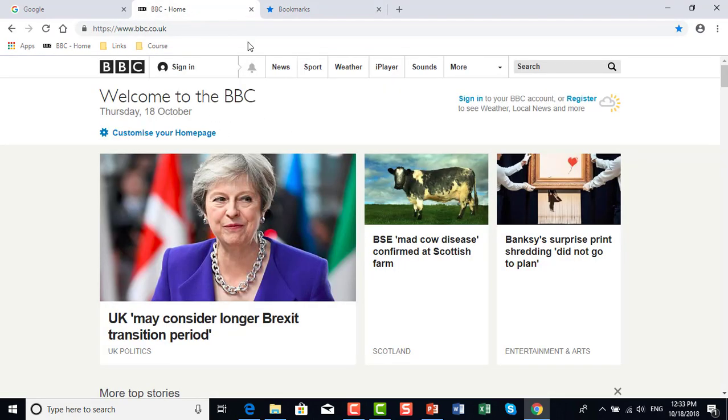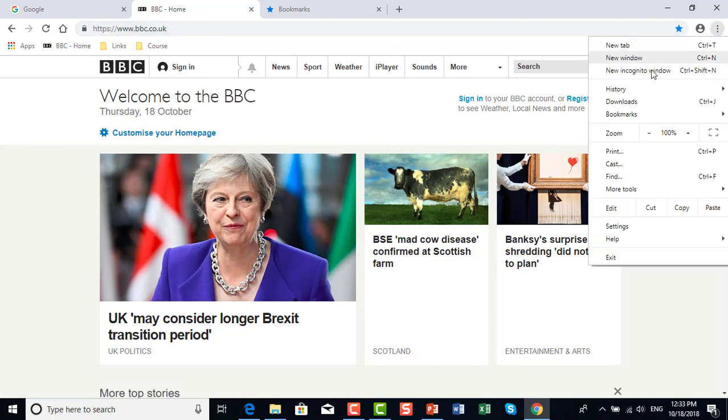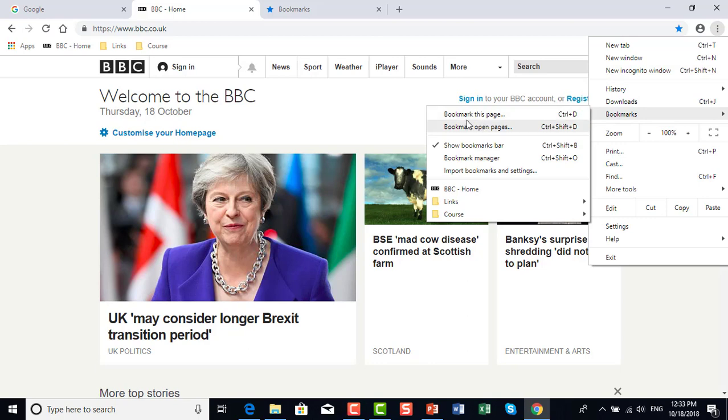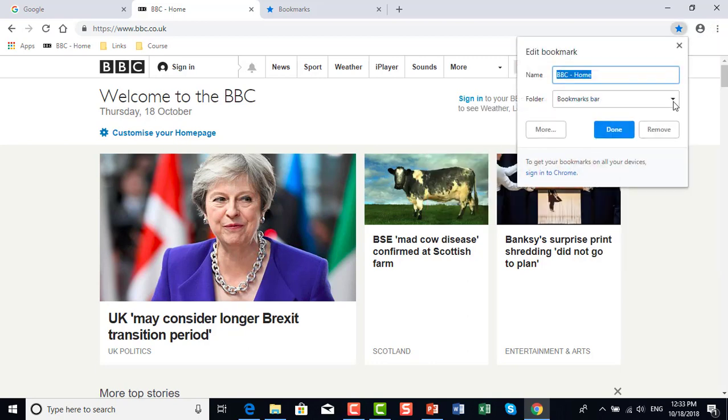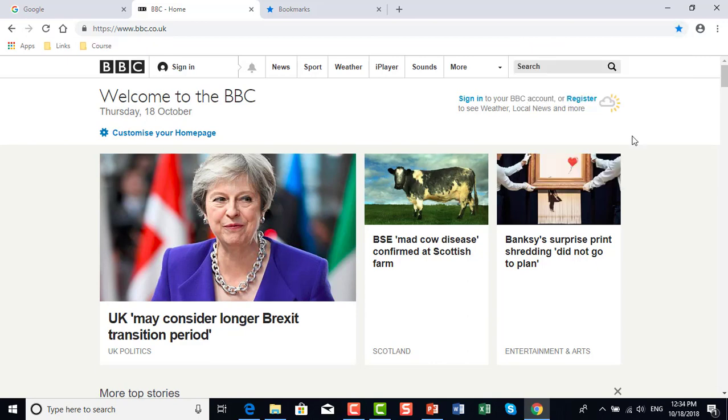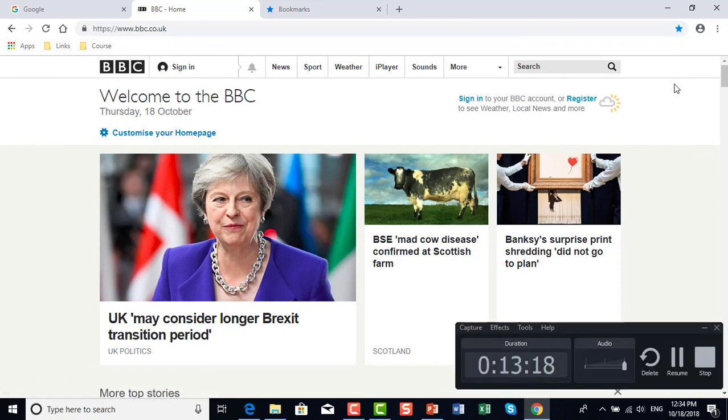So if we want to go back to our BBC page, we can bookmark that particular page by putting it into one of the folders that we just created. So we created one called links, and we can put it into the links folder, which is part of the bookmarks bar running along the top.